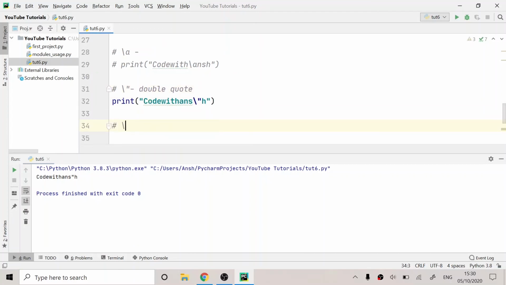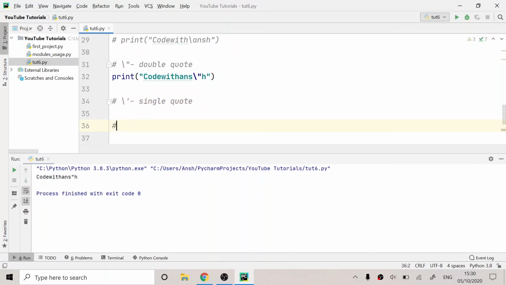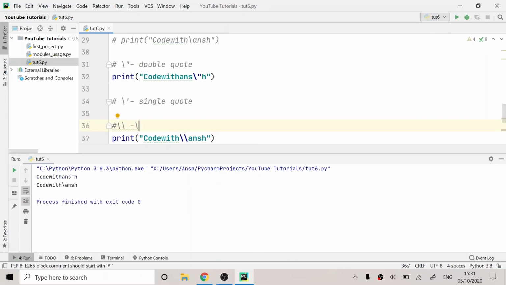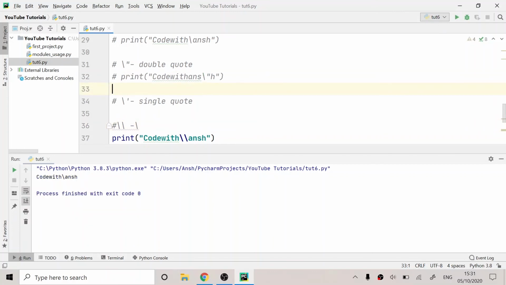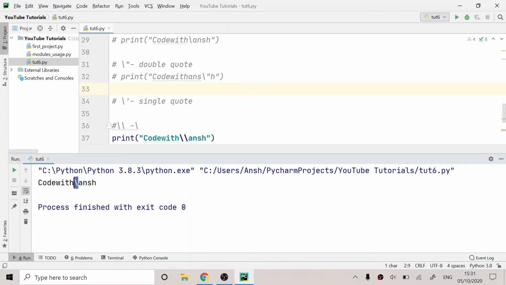Similarly, you can do that for your single quote as well. And if I print code with Ansh, if I don't want to print this character, I'll just type in another slash right here. Now this slash will create another slash that will make Python interpret it as a single slash. So if I type in this escape sequence, it will print a single slash for me. As you can see, code with single slash Ansh.